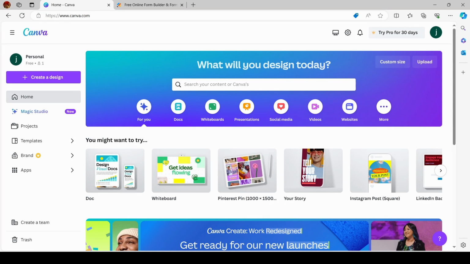How to add contact form on Canva website. Hello everyone and welcome to this new tutorial. Today I'm going to show you how you can add or insert a contact form from your choice to canva.com.